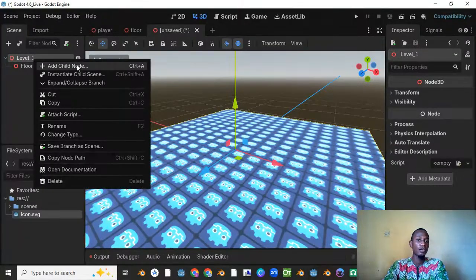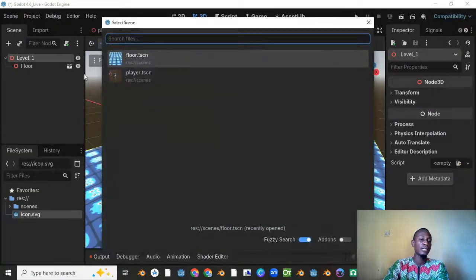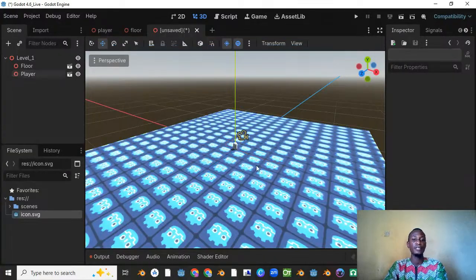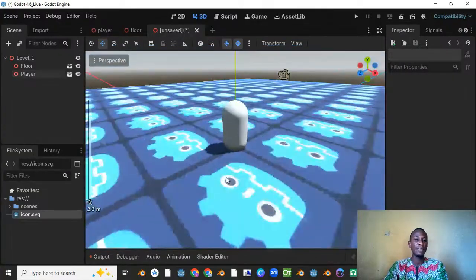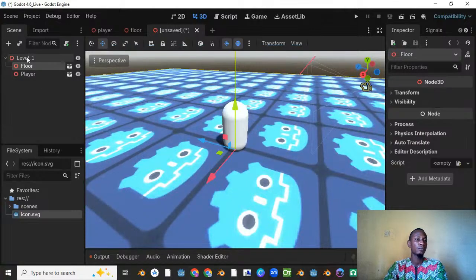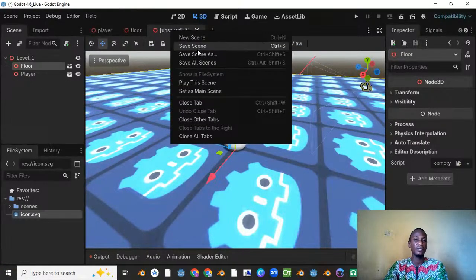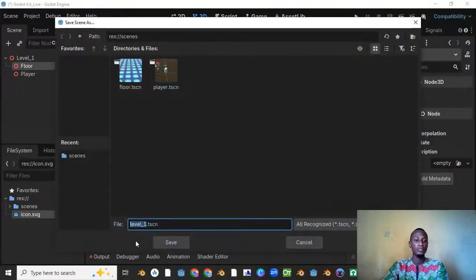And then I'll right click on it and instantiate another one. This time it's going to be the player. So if you look now, I have my player and I have my floor. And this is in level 1 right now. So let me go ahead and save this. I'm going to call this level 1. I'm just going to save.